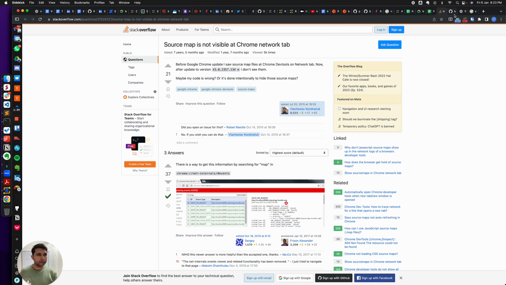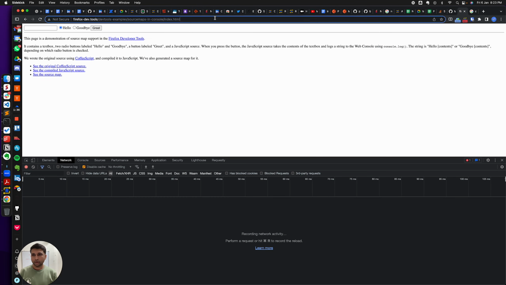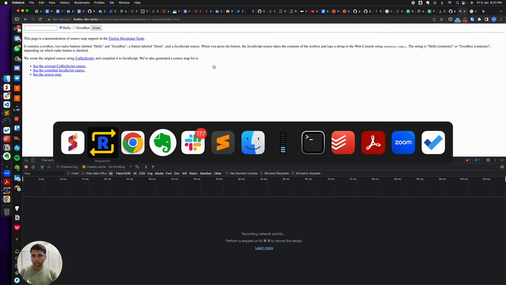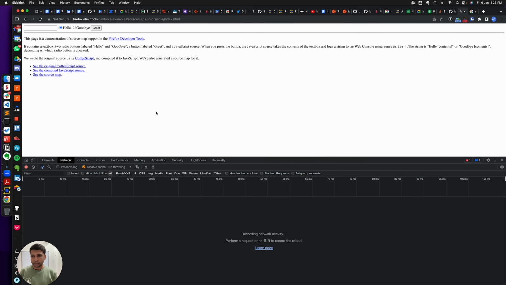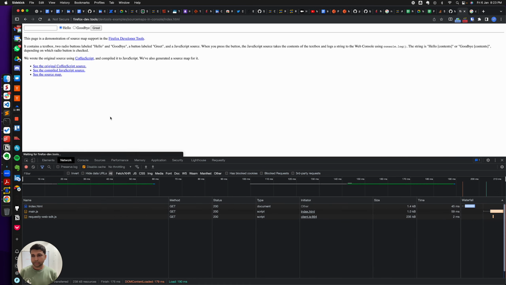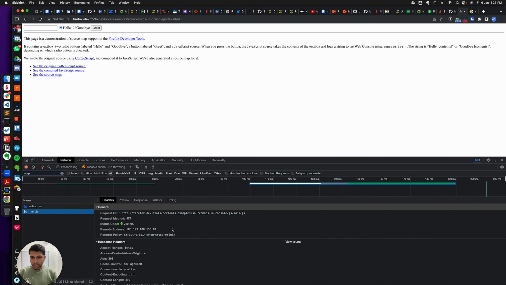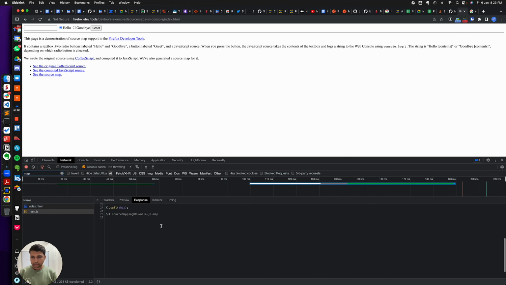So I have this site from MDN of Firefox DevTools, which contains a source map. So let's try to load this file first in browser itself. So let me refresh this, and if you search for something like map inside main.js, you can see there is a source map URL defined, but there is no network request for main.js.map.